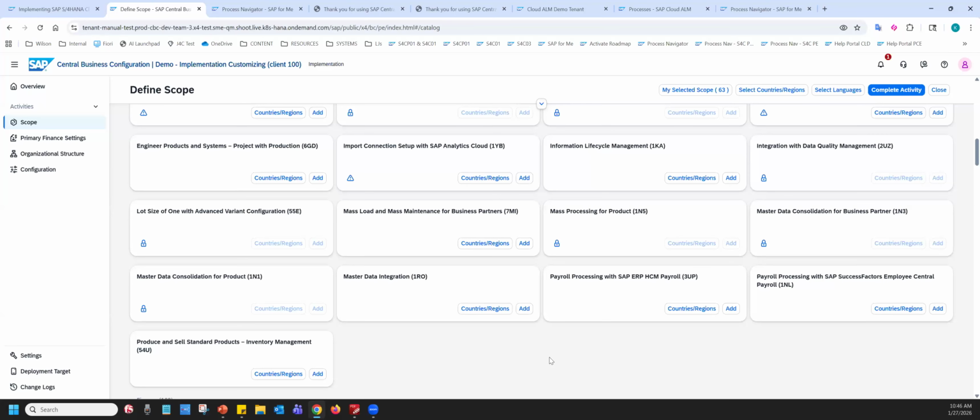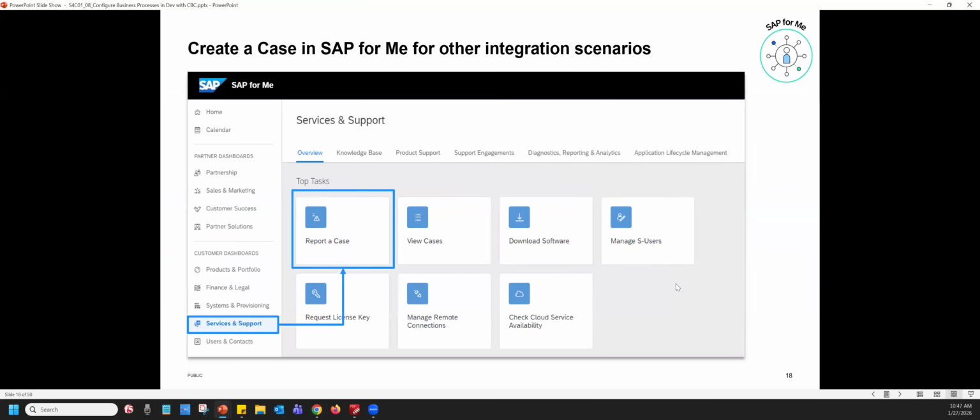all you have to do is create a case in SAP for me. So there are going to be some integration scenarios that are simply not available in CBC. That's okay. Anything you can't find in CBC, you go to the services and support dashboard in SAP for me. This is kind of an old screenshot. You go to the report a case area and you basically just list out these are the business processes that I need activated in my customer's customizing tenant and development tenant of their development system.